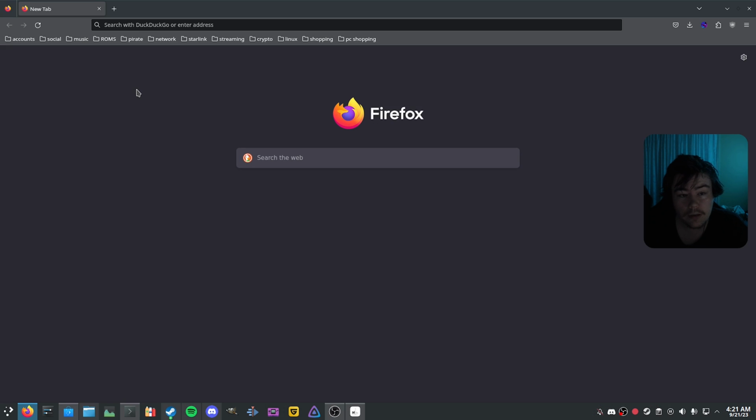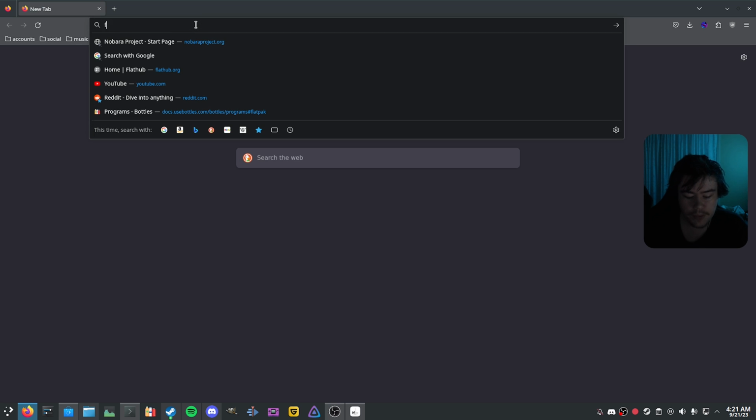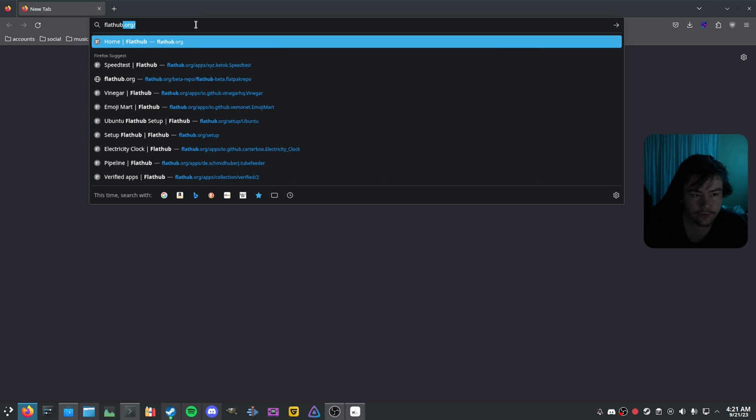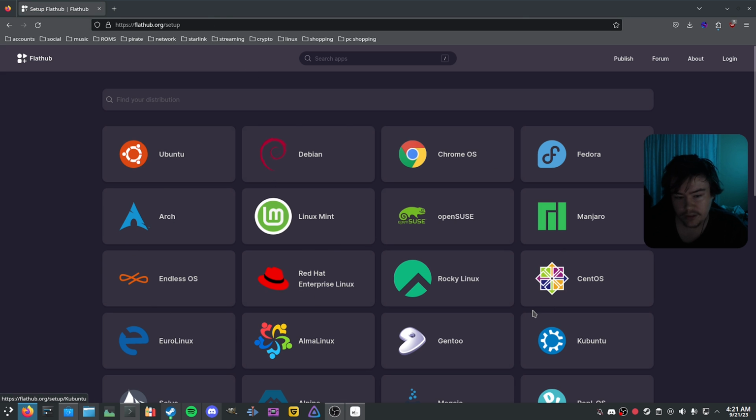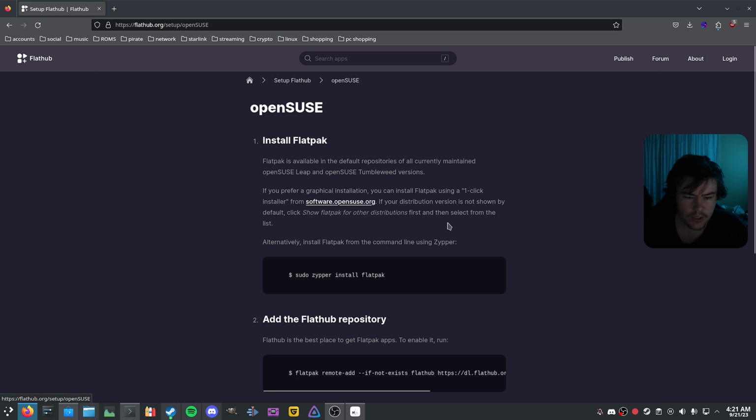But if you don't have that option to add a FlatHub repository, you can just go to FlatHub, which is flathub.org, and then go to set up FlatHub, and select the distro that you want to install FlatHub on. For me, it's openSUSE, so I already had it. It says here, Flatpak is available in the default repositories of all currently maintained openSUSE Leap and openSUSE Tumbleweed versions. So it is included, but when I opened up Discover, FlatHub wasn't there in the store, so I had to add it.